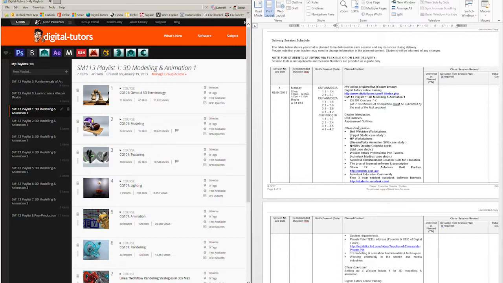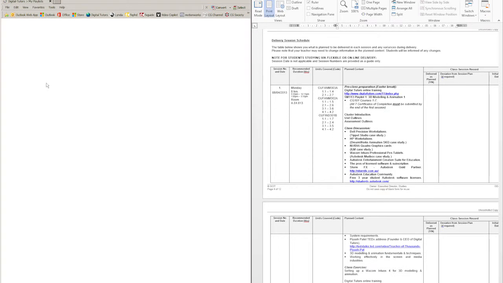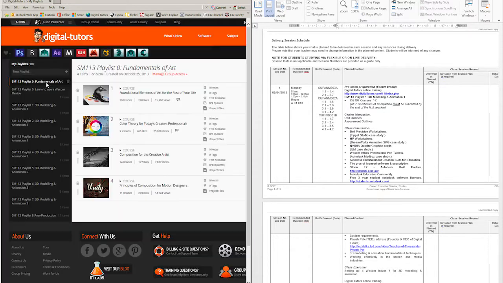Then during the first week, we go through and talk about a lot of workstation issues, what sort of equipment we'll need to run the courses, whether you need a Wacom, and that's led me here to actually incorporate some other playlists in here as well. Now, these aren't specific to this particular subject that I'm delivering, but they're still very important to what we do overall.